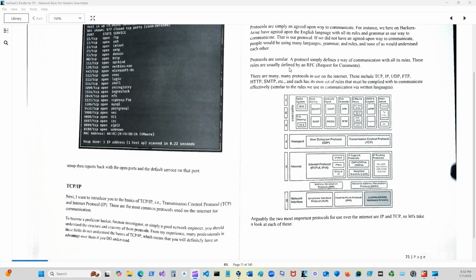A protocol simply defines a way of communication with all its rules. These rules are usually defined by RFCs, requests for comments. There are many protocols in use on the internet. These include TCP/IP, UDP, FTP, HTTP, SMTP. The more you mess with these, the more you're gonna know what all these are. Okay, this right here is your mail. This is the hypertext, and these are secure. These ones are port 80. It's vulnerable. There's HTTPS, the one we use, and that's 440, I think, or 444.